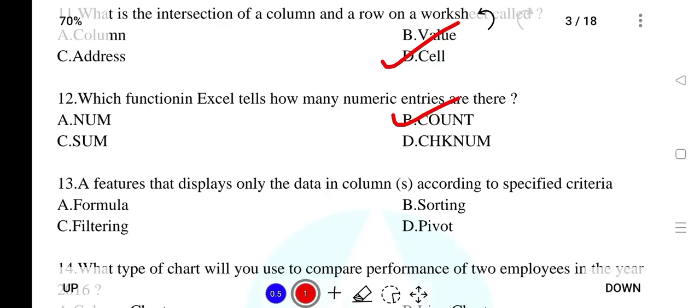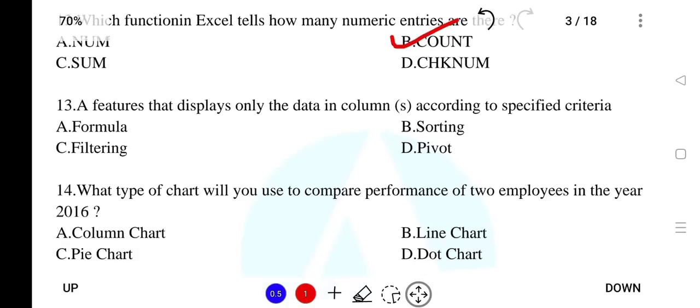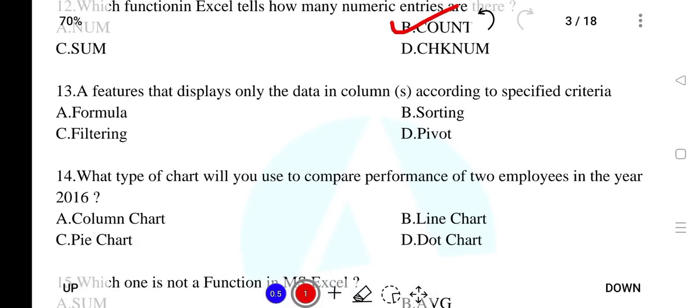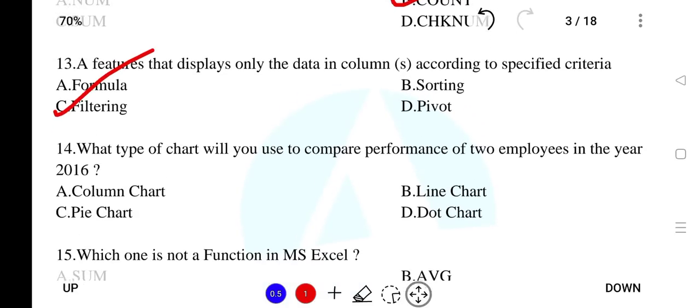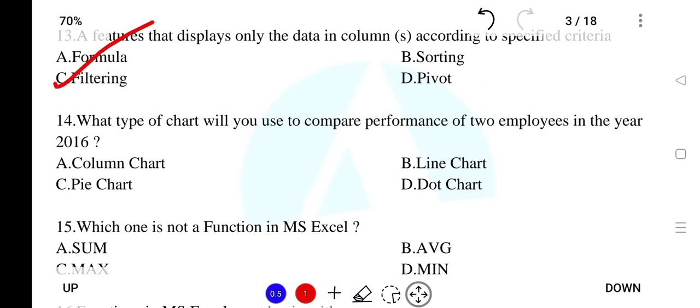Question number 13. A feature that displays only the data in a column according to specific criteria is what? It is also known as filtering. Next, what type of chart will you use to compare performance?